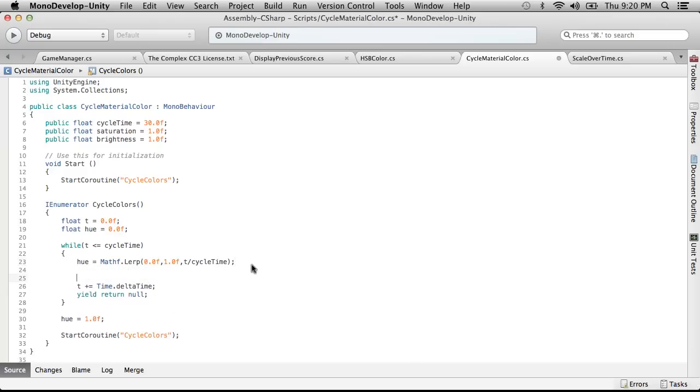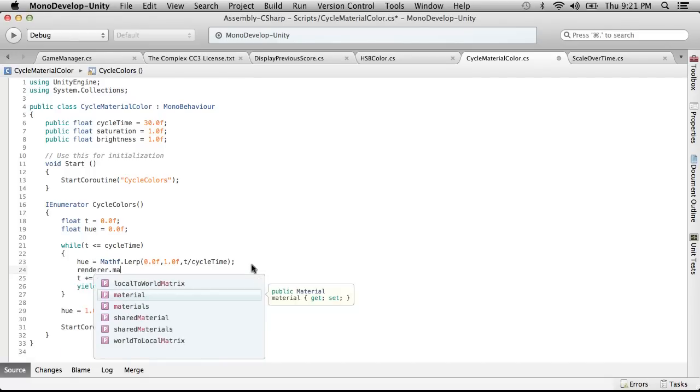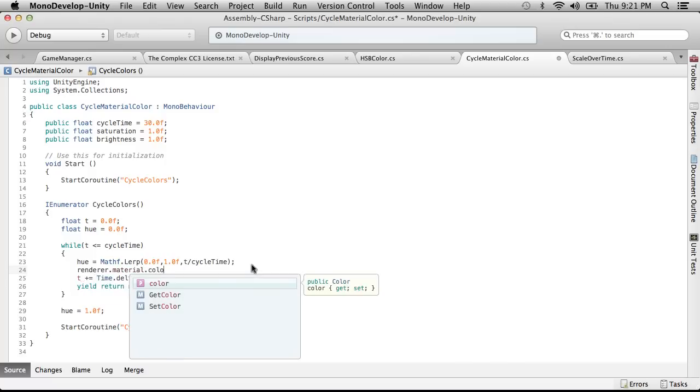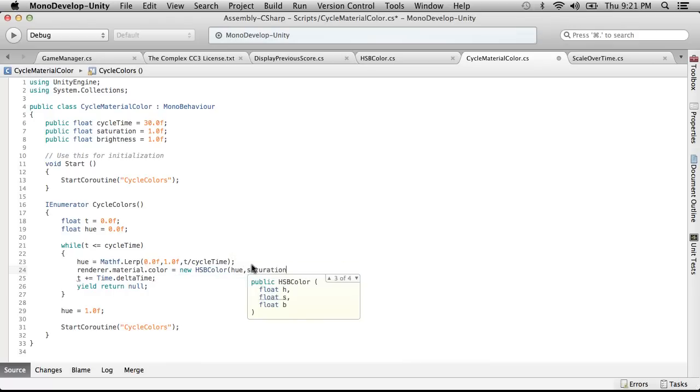So here is where I'm going to put our setting. We're going to do renderer dot material dot color. I'm not going to optimize just yet. We probably want to use shared material eventually, just so that we don't break draw calls. But what we're using this on is only one draw, which is going to be a separate draw call anyway. So renderer dot material dot color equals new HSB color, and we're going to use hue, saturation, and brightness.